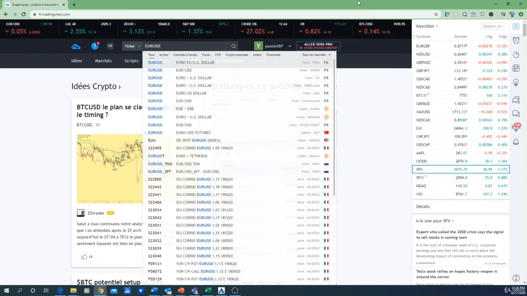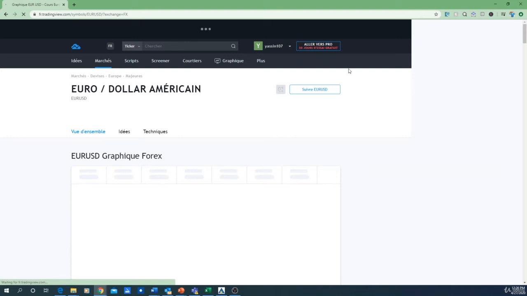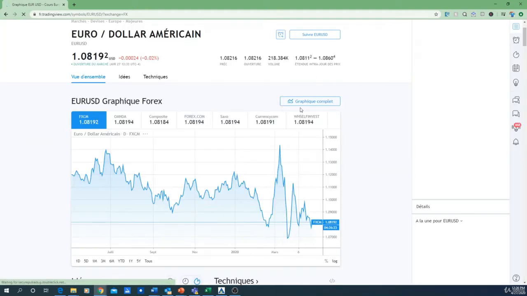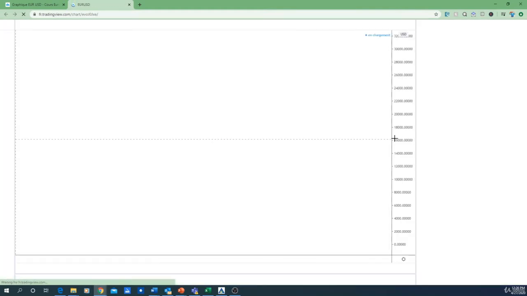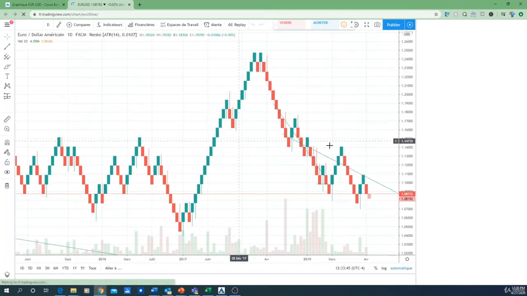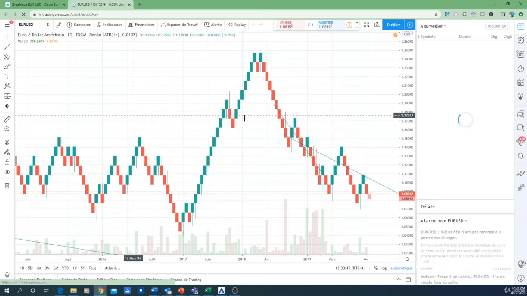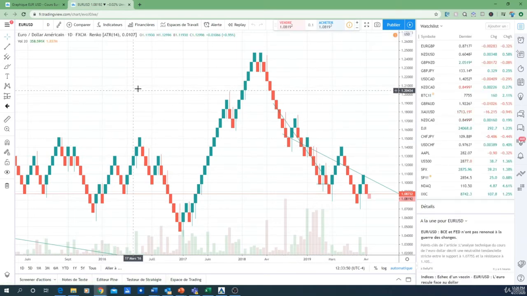Euro USD. All right, so let's go with one of the most popular currencies that exists. Let's say you want to go with this currency, which is the Euro USD, and you can simply go on the complete graph. And as you can see here, well, you have your graph. It works the exact same way as when you are working with the MetaTrader.